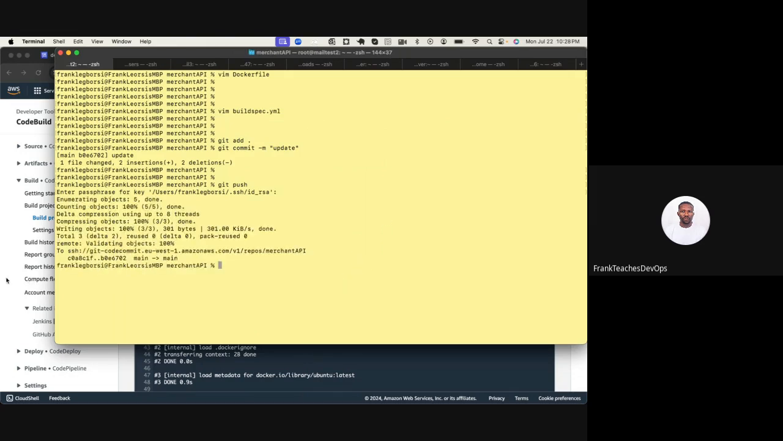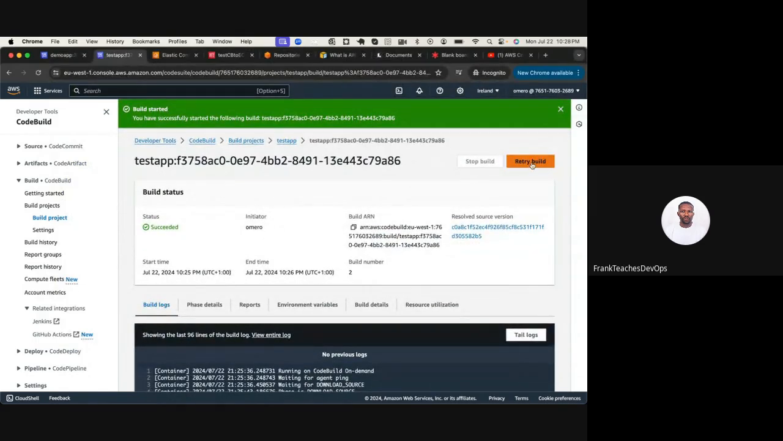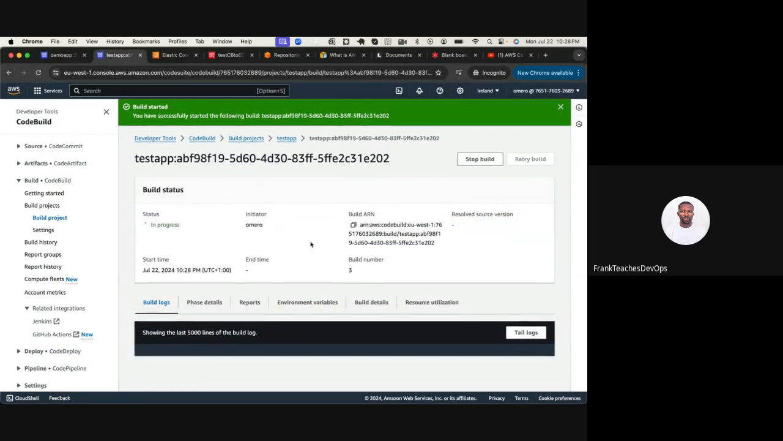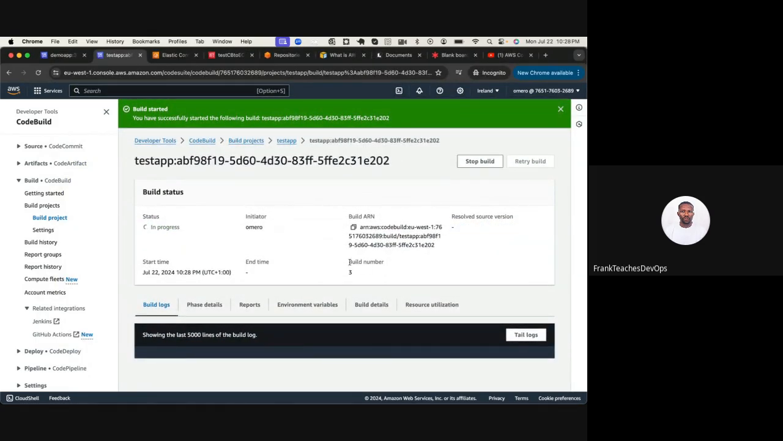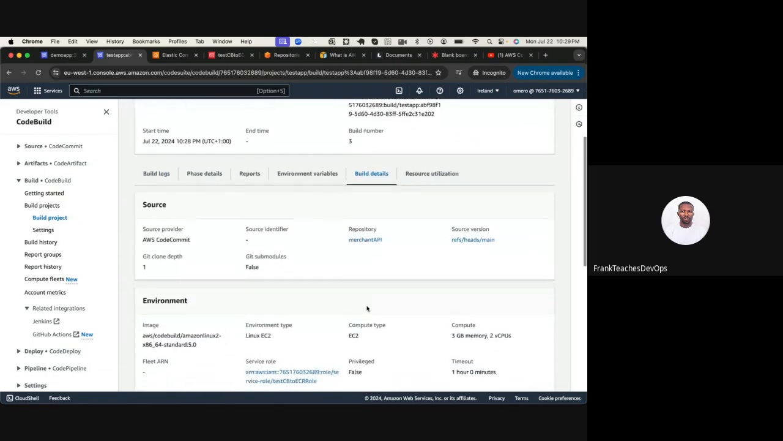So let's go and rebuild now. Retry build. Let's see if everything goes well. We should have the build number as our tag. You can see now this build number, that's what we want to target. We want to target this build number as the tag instead of using latest. Build details.